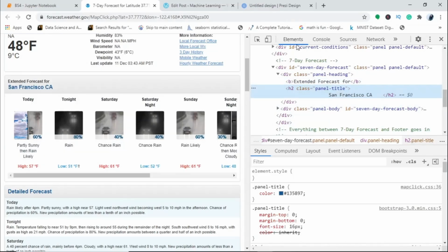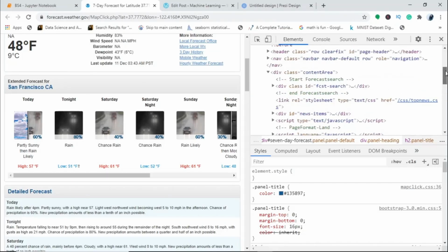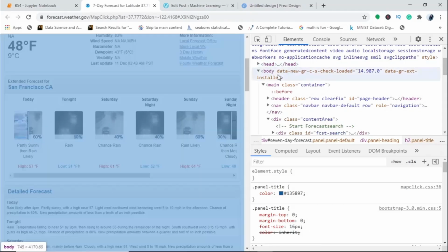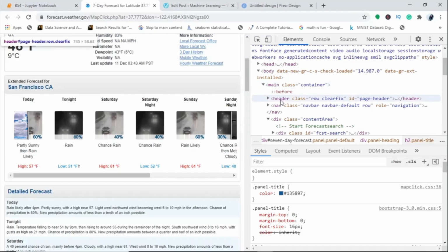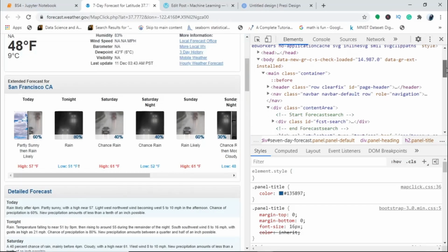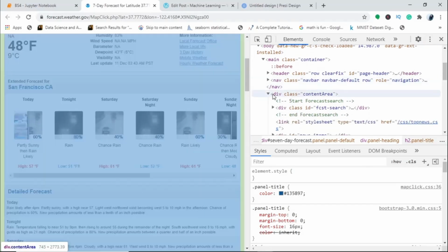Now when you click on Elements, first of all, a little understanding of HTML is required here, which is a very simple syntax. Just like you can see the head, when you scroll you can see the body, the main class, the header, the navigation, and you can see this tag as div. Now, I want you to specifically pay attention to this div.